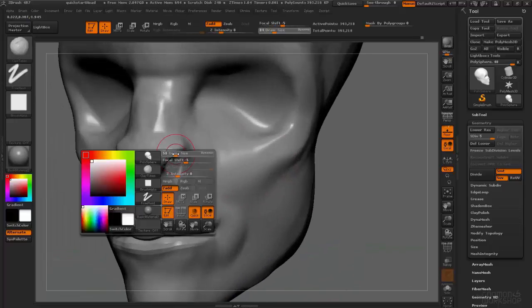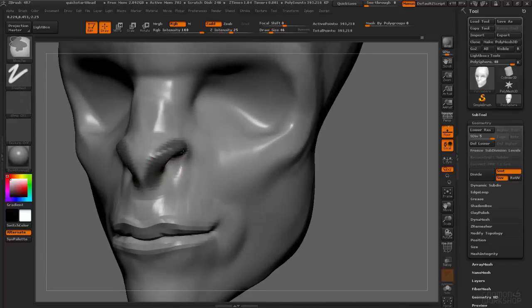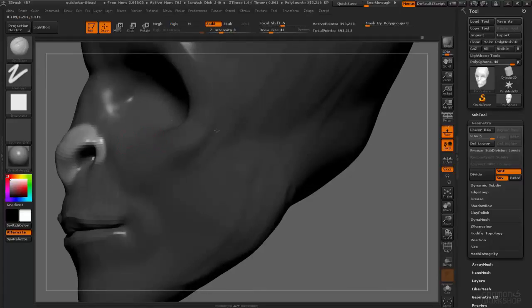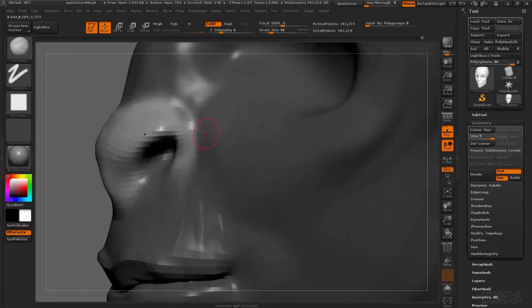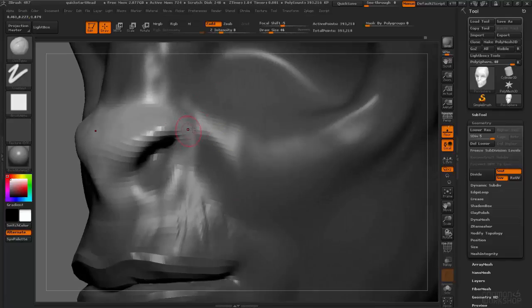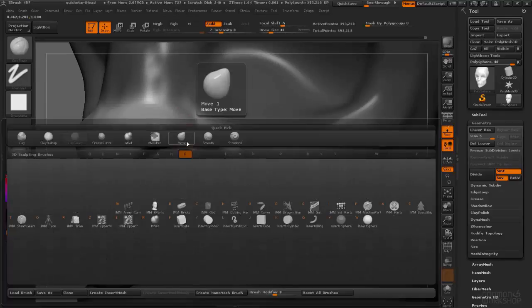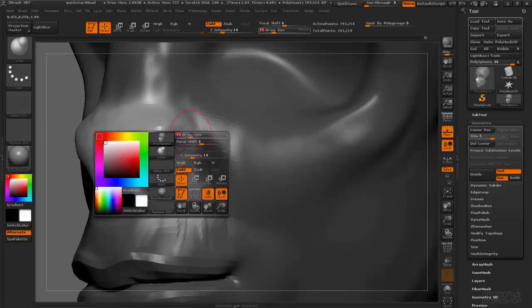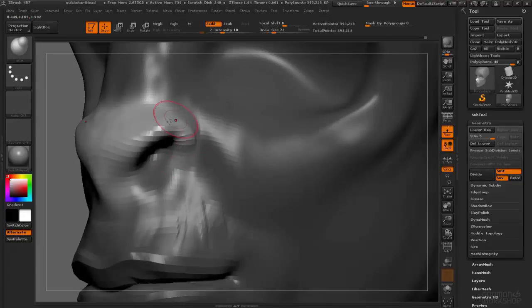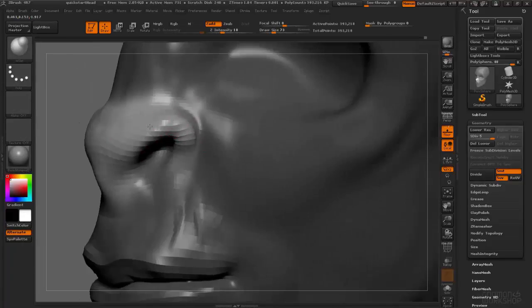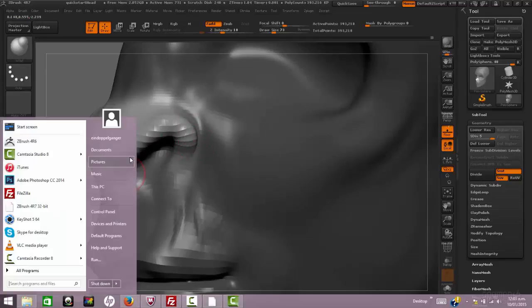We can do the same thing here on the nose. I'll mask out the area of the nostrils that I want to work on. I'll invert the mask, and then I will Control-click on the masked area to feather the edge. I'll do that a couple of times. I will select my inflate brush, and I'll just inflate the edges of the nostrils there, and you see that creates a nice sort of crease there, like you might see at the wings of the nostrils.